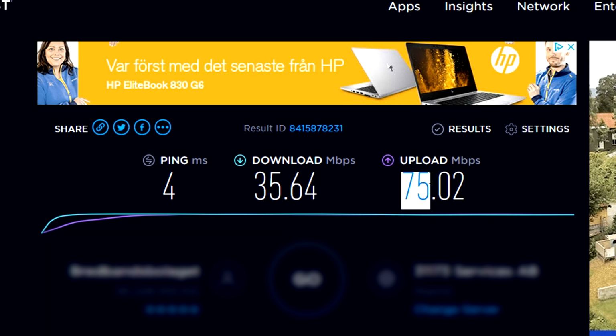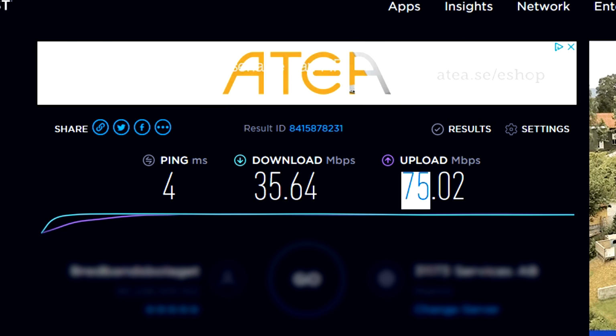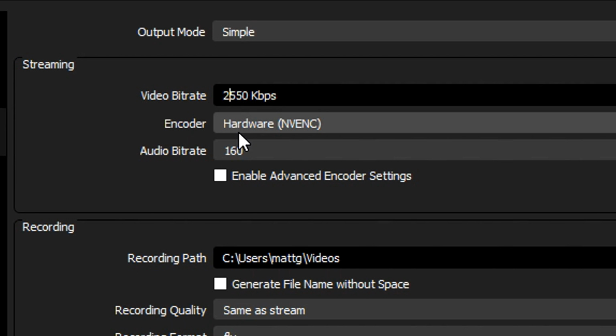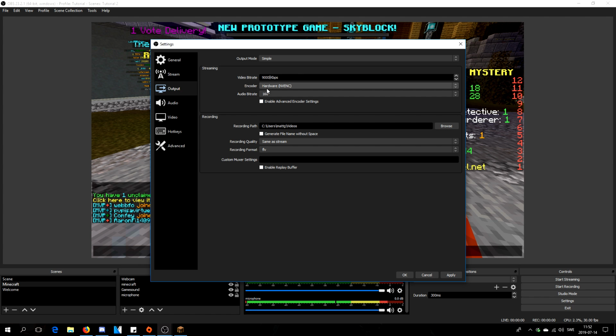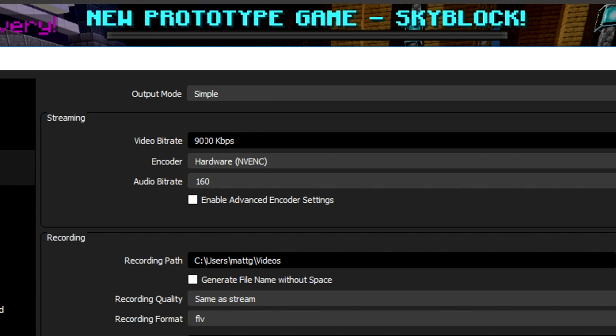It's pretty decent. You want to have at least 13, so 1,300 bitrate. I'm going to keep it around 9,000, which is what I normally go for. These are the best settings for me. Everybody has a different internet connection. If your stream starts lagging, you basically want to turn this down a bit.